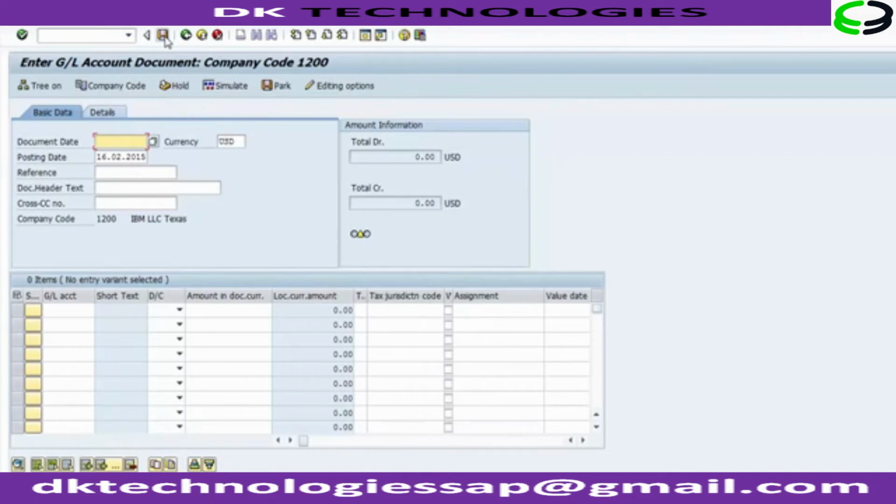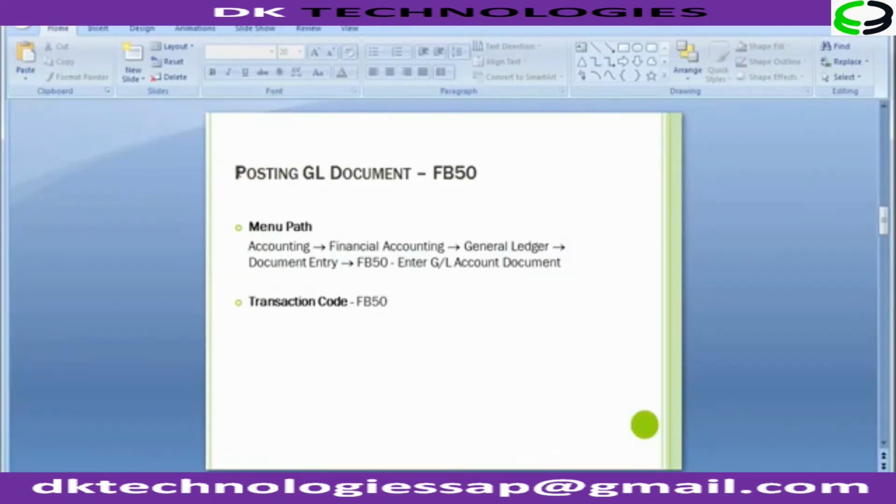So as I clicked onto the post, you can see now the document number has been generated. The document 1000000 6 times 0 was posted in the company code 1200. So this is how you need to post your documents, your business transaction into the SAP screen, and this is how you will be doing your posting GL document, that is FB50.